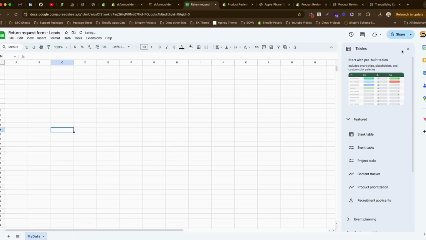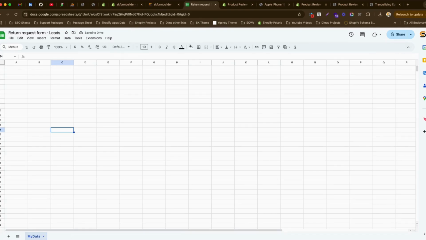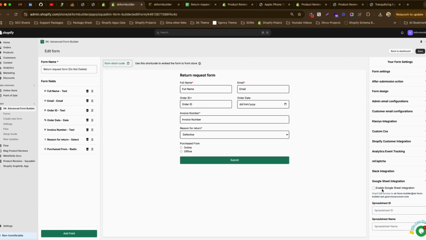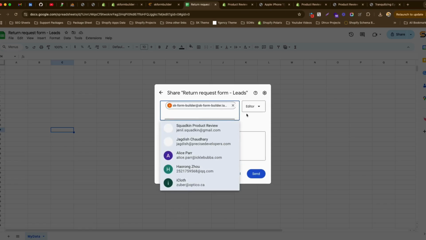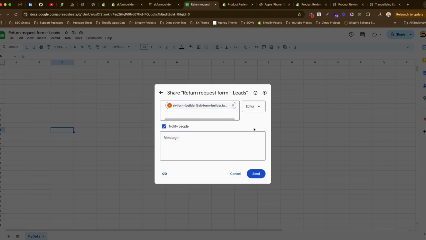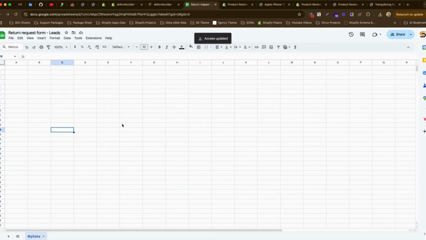What we need to do here, you can see some points: yes, I want to enable the sheet integration, then I need to give the access to this one. I'm copying this one and giving the access to this specific email. I'm giving the editor access. You should give the editor access, then send it. Share anyway. That's it.